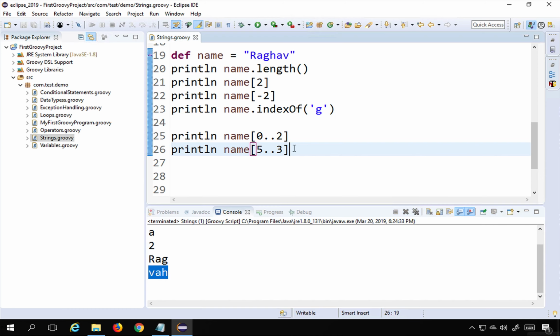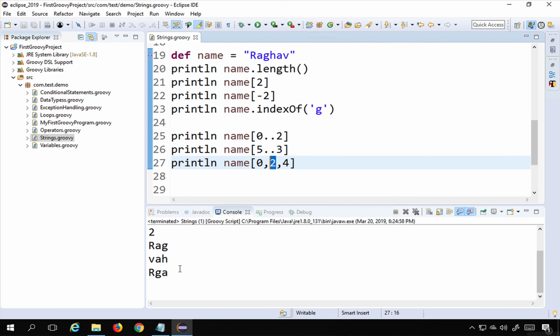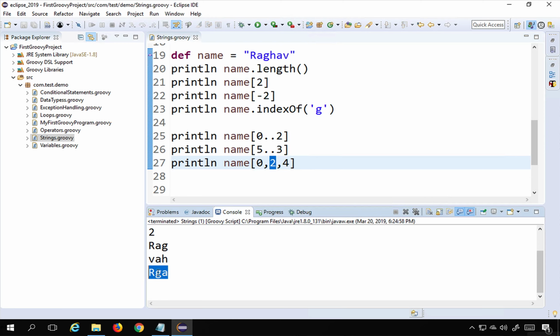So you can use something like this, or I can say println name, and in the brackets I can give different positions. So I can say 0 comma 2 comma 4. So it will print the characters at index position 0, 2 and 4. If I run this now, you can see it is printing characters at index position 0, 2 and 4.